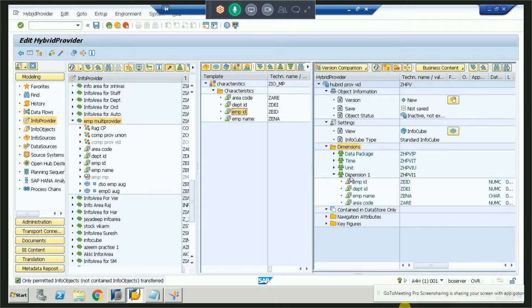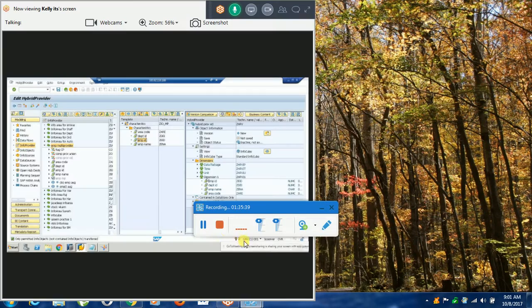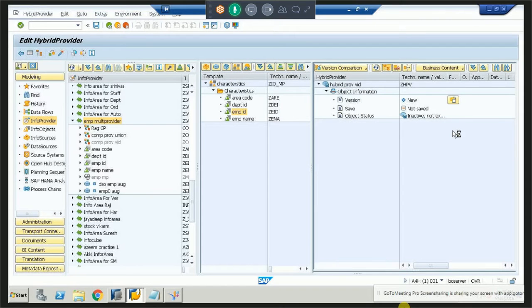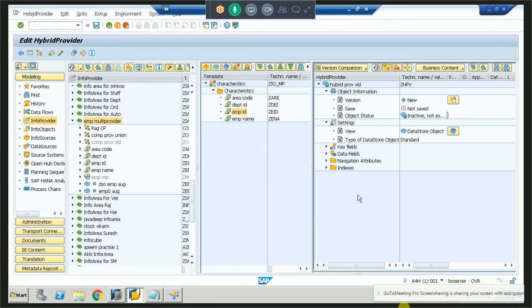Just one minute. View option. There is a view option. You can create just like a DSO or just like a cube. Now I can see the dimensions here, now I can see the different fields. You change that, this is a cube type. And this is a DSO type.